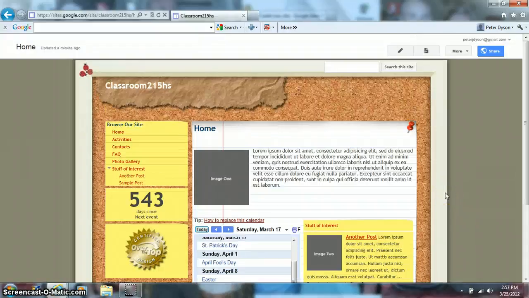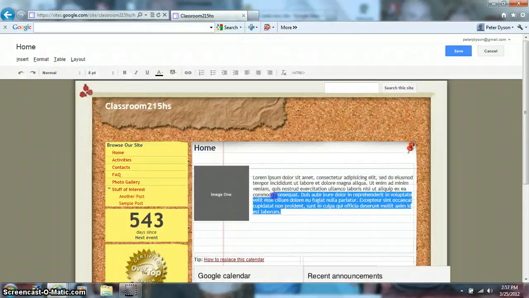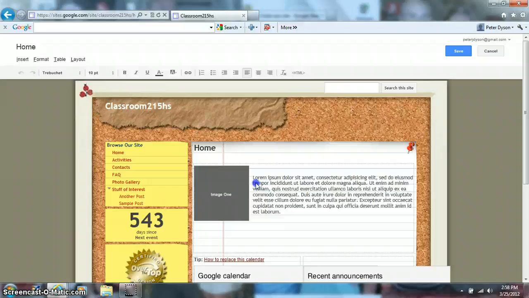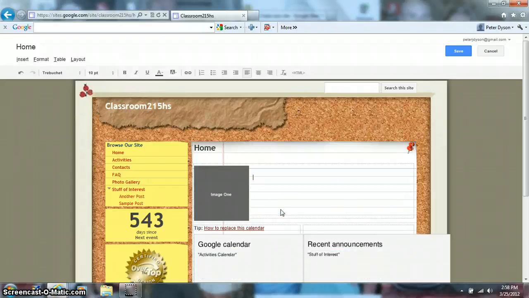Now the first thing that we're going to do is edit this front page. In this home page, we're going to put a little welcome message. If you look at the mouse, we're going to go up to the upper right, and this pen looking thing says edit page. We are going to click that. Now it will come up as basically a text editor, similar to your Word. Basically what we can do is type in whatever we want.